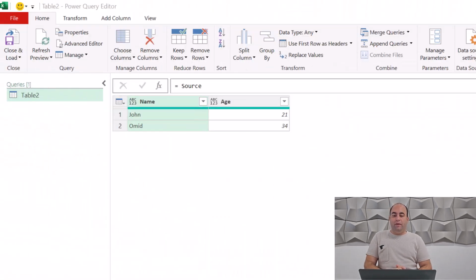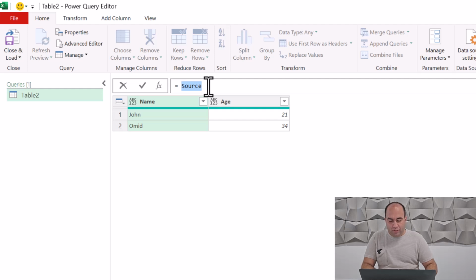Hi, I'm Omid and today I'm going to show you 4 different ways for creating table inside the Power Query. Consider this a small table. I'm going to create it in 4 different ways. The first way, we can use the general definition of table.